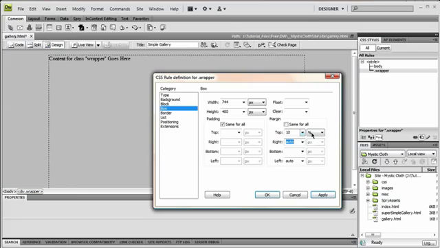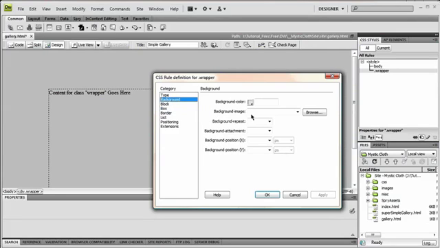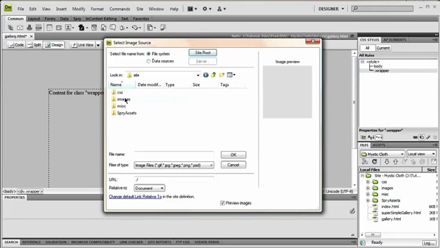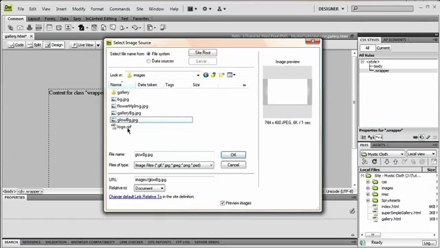I'm going to come to the background category, and I'm going to choose a background image. That would be the background image that we imported from WinZip, and I'm going to hit site root here, double click images, and I know it's within my images folder, and it is Glow BG that I'm looking for, not BG. BG is different. Glow BG, i.e. glow background, and we can see right there, 744 by 400 pixels is the width. Hit OK, and I'm going to set background repeat to no repeat, and we're going to hit OK.